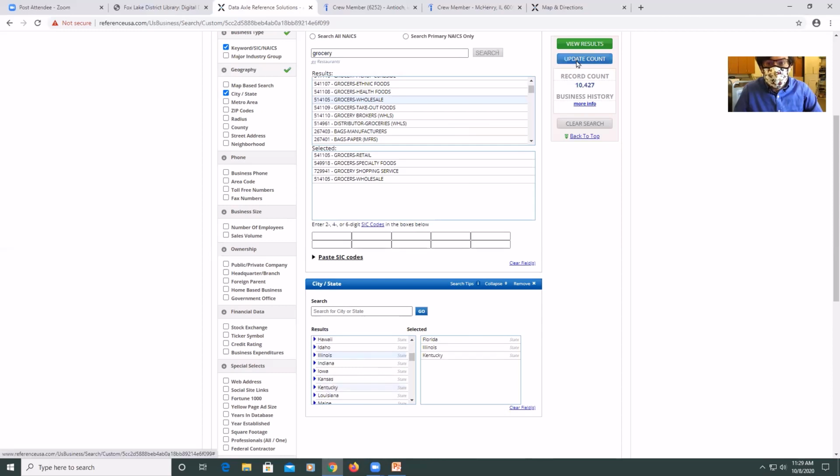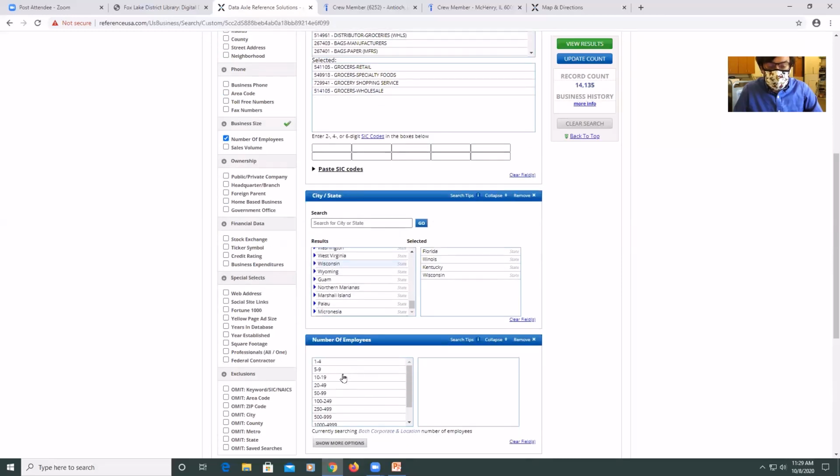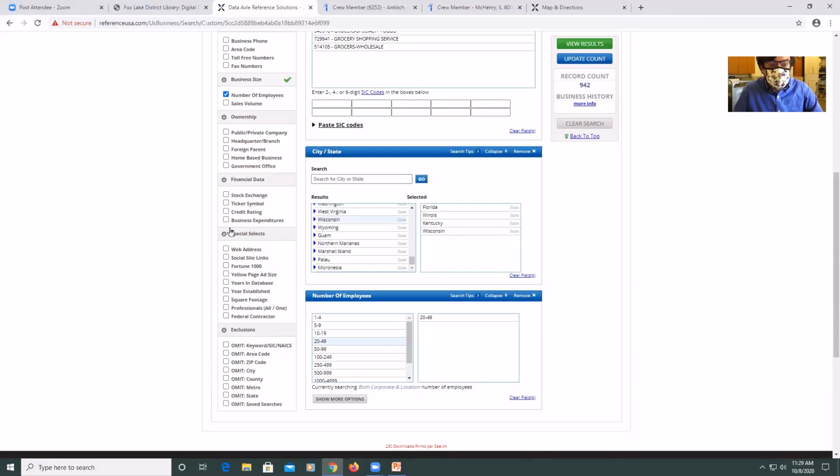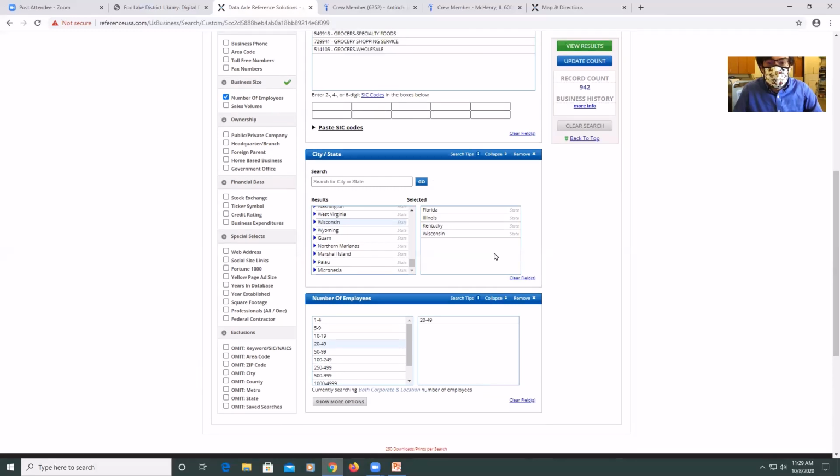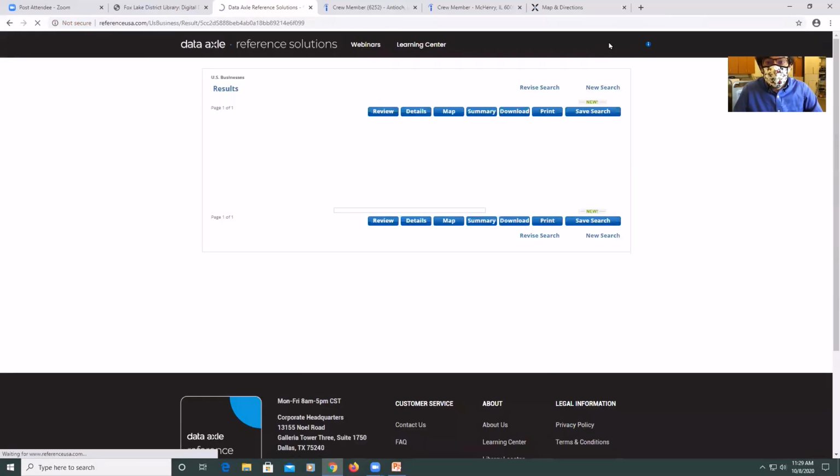Kentucky, update count. And then maybe we're looking at, oh, I don't know, let's say Wisconsin. And then update count. Number of employees, you could actually say maybe I want to work in a smaller business, so maybe like 20 to 49. You do update count. Now it's down to 942. So depending on what you turn on and turn off will depend on what you're going to get. And then you do view results when you're done.